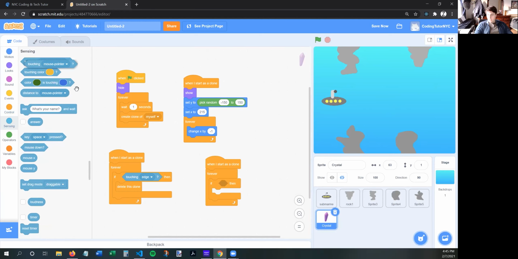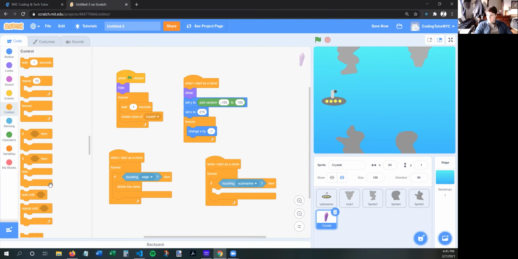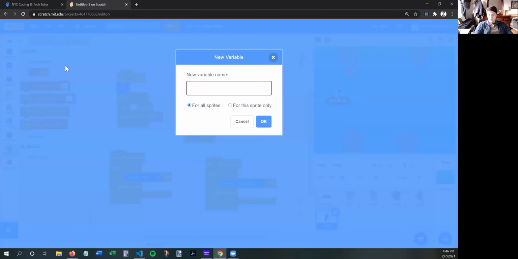So when I start as a clone, forever check if touching, another Boolean block, touching the submarine. If it is touching the submarine, I want them to disappear, just like if they touch the edge. Delete this clone. However, I also want them to do something else when they touch the submarine. I want them to give me a point. So for that, I need a variable. I need to create a variable called points.